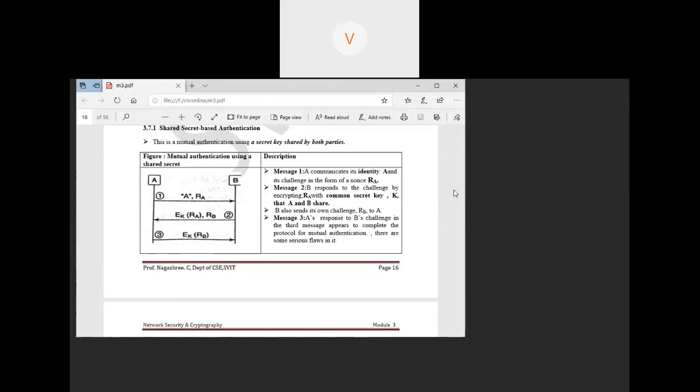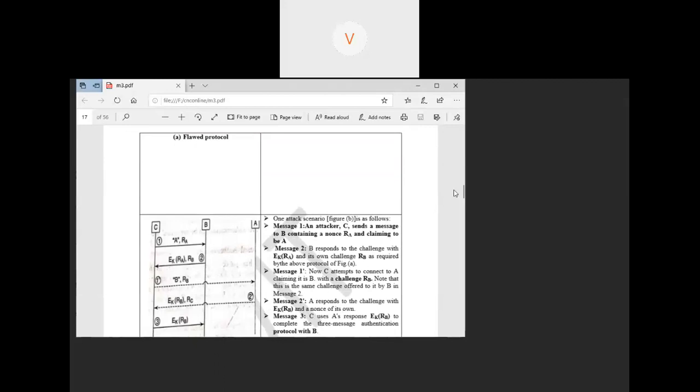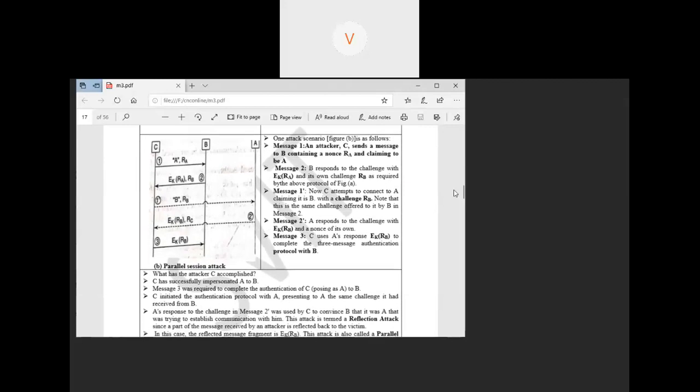So this is what mutual authentication is all about. At the outset, it may seem that this protocol is soundproof, that means foolproof, but it is not like that. It is a flawed protocol. That means there are some flaws in it. So the attacker can make use of this in the following way. In the following figure, you can see how this mutual authentication can be attacked. One attack scenario has been shown here.